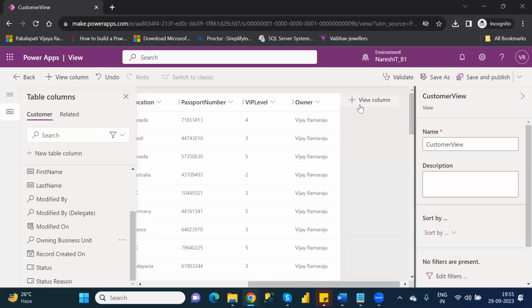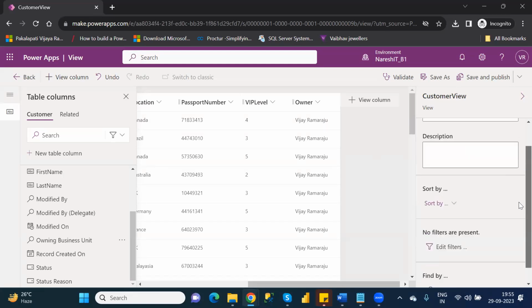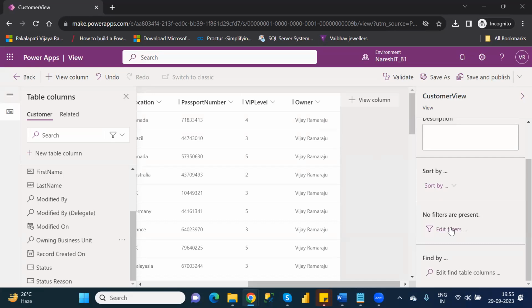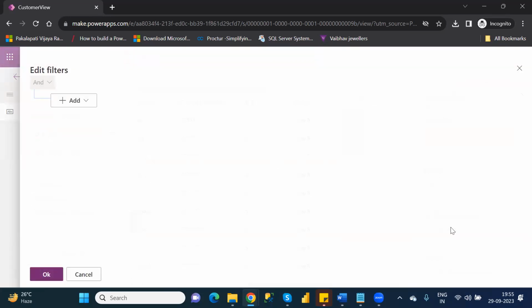That means I want to apply filters. If I want to apply the filters in this particular view, then what you have to do, on the right side, there is a custom view, right? Come down. There is an option called edit filters. In this edit filters, you will have an option called add row. There are three different values: add row, add group, add related table. But most of the times we have to use the option called add row itself.